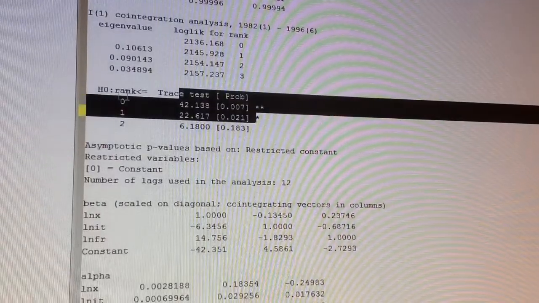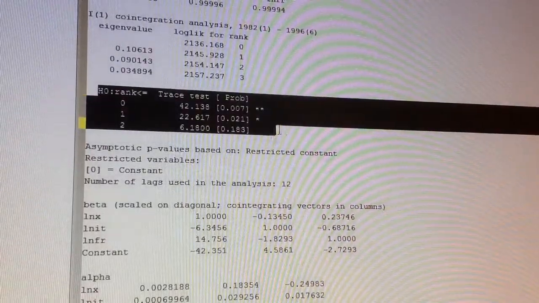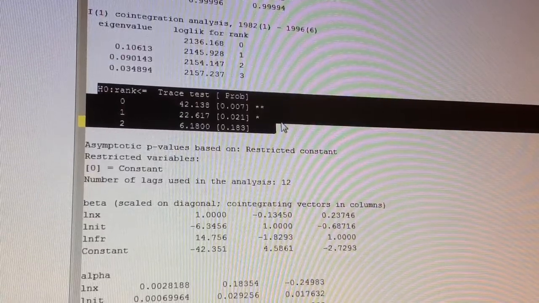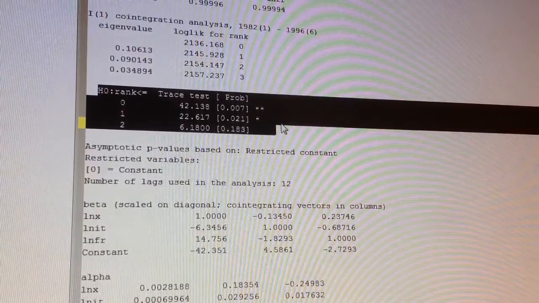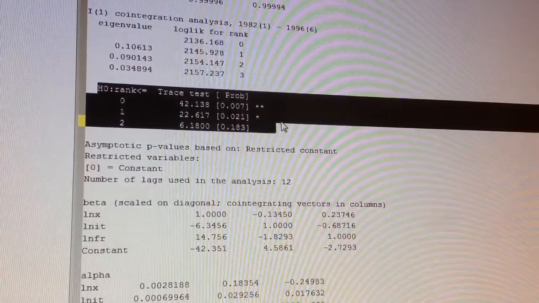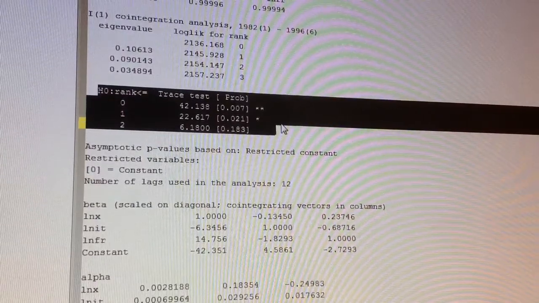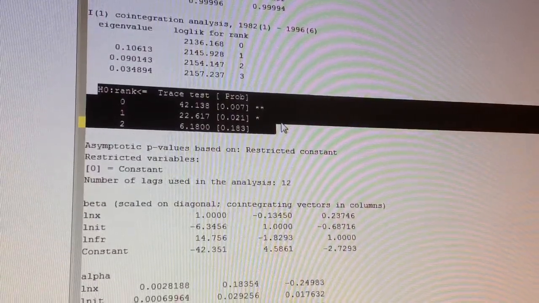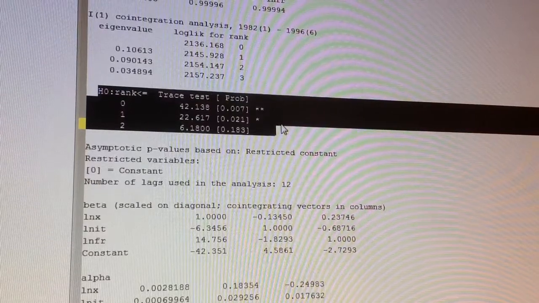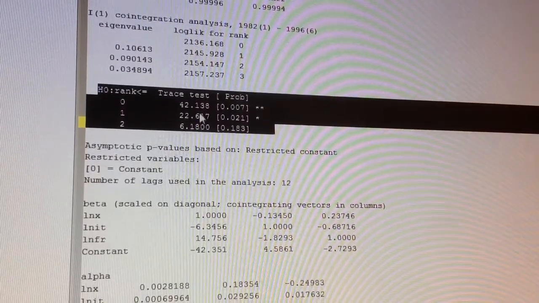Overall, our result suggests our system, this coefficient matrix pi, includes 2 cointegrating vectors. Right? Can you understand this? This result suggests we may have 2 cointegrating vectors.